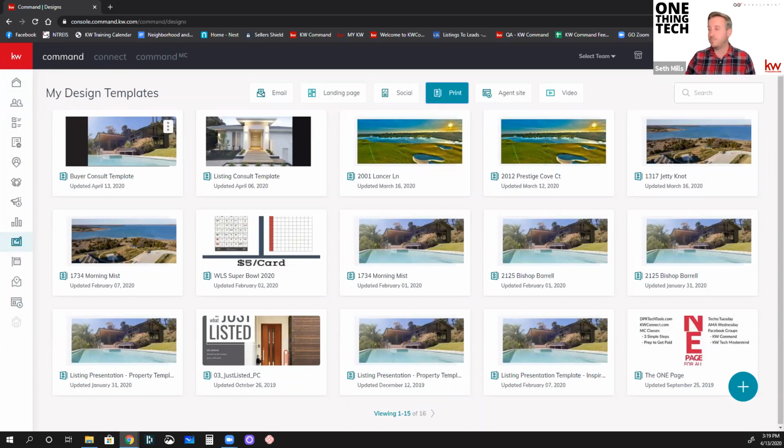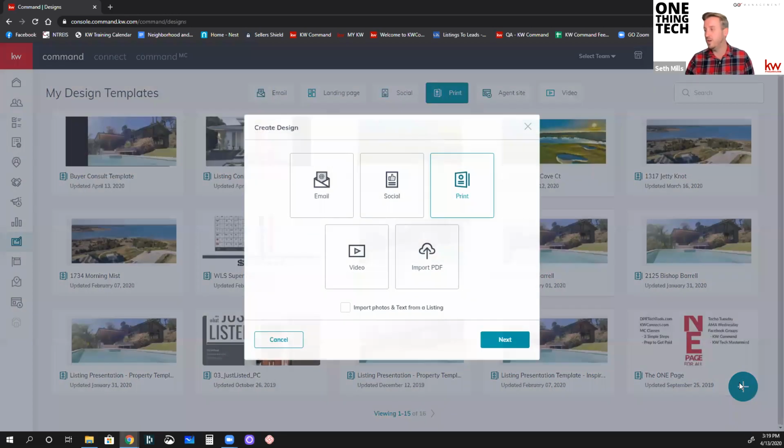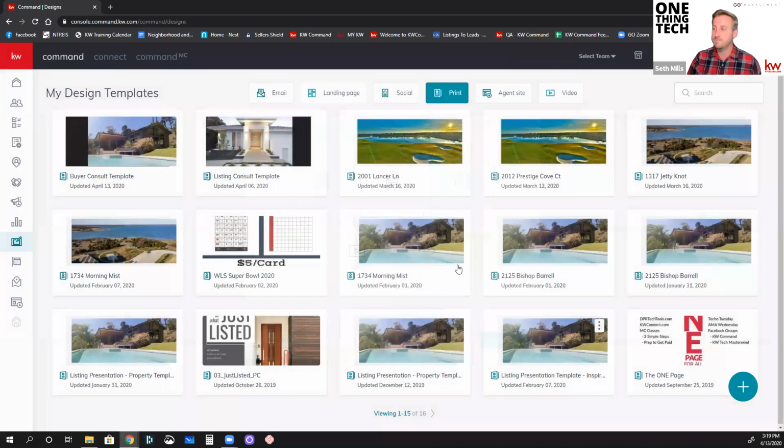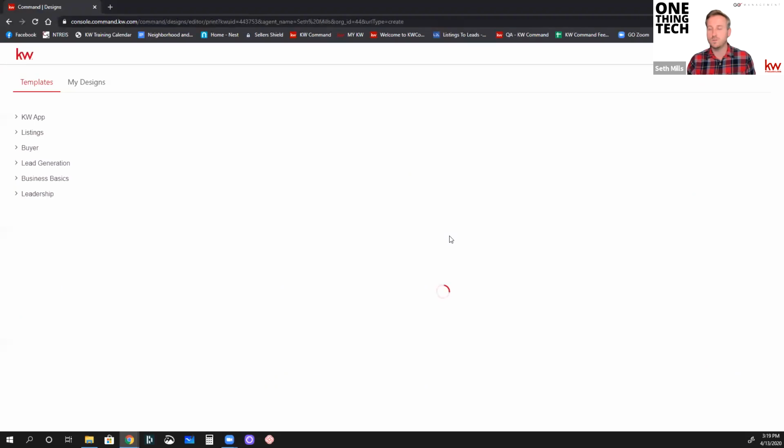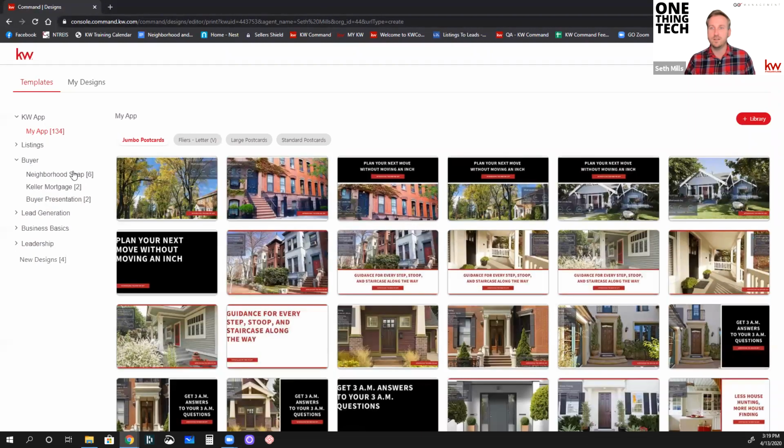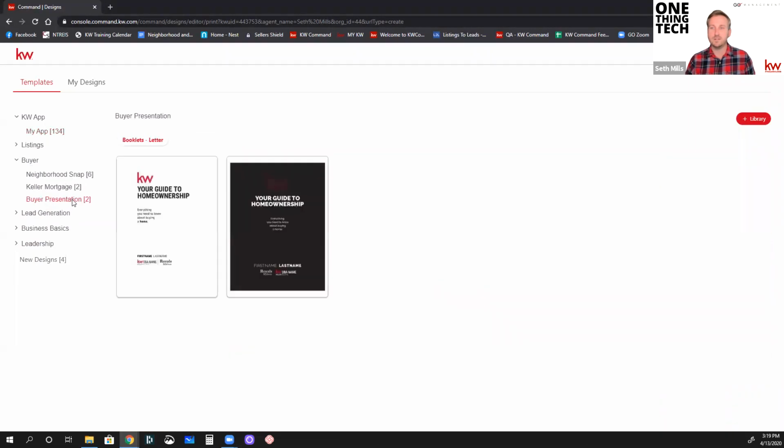Actually, no, I take it back. I'm going to walk you through a brand new one. So at the bottom right, we're going to hit the plus button. We're going to click on print because we want to create a new template and then hit next. It's going to pull us into the designs portal. Over the left-hand side, we're going to click buyer and then buyer presentation.